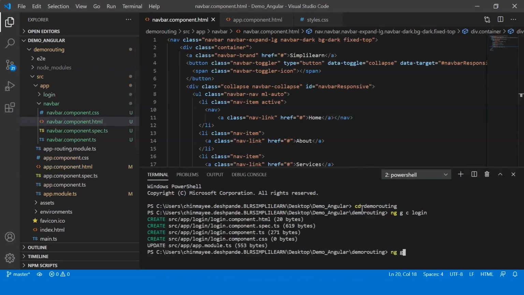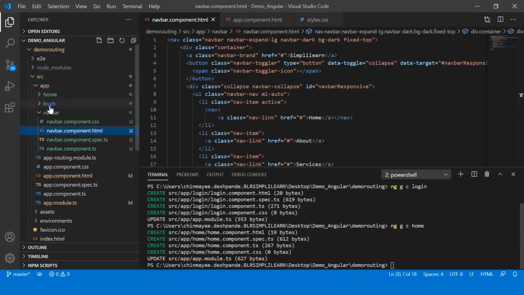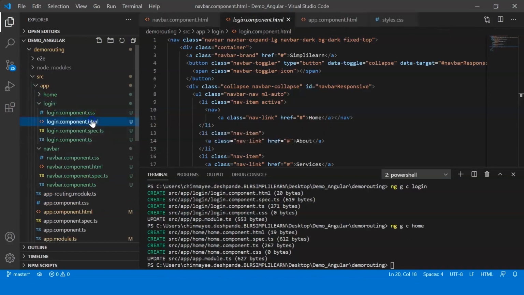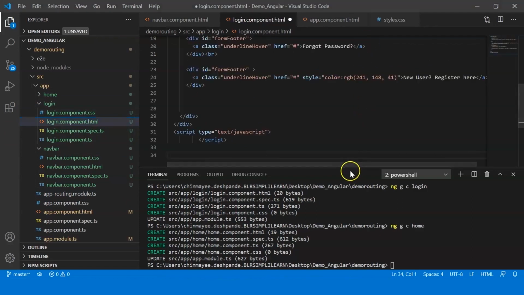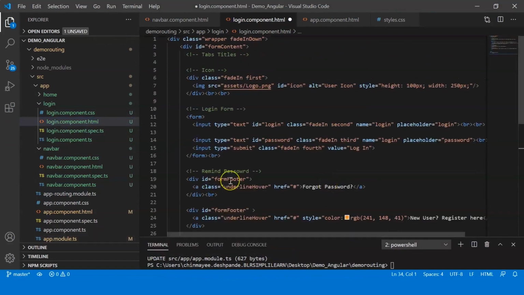Alright, and then I'm going to say ng g c home for the home component. Alright, so I'm just going to copy the code for the login component. So back in my login.html file, I'll just paste the code here. Okay.